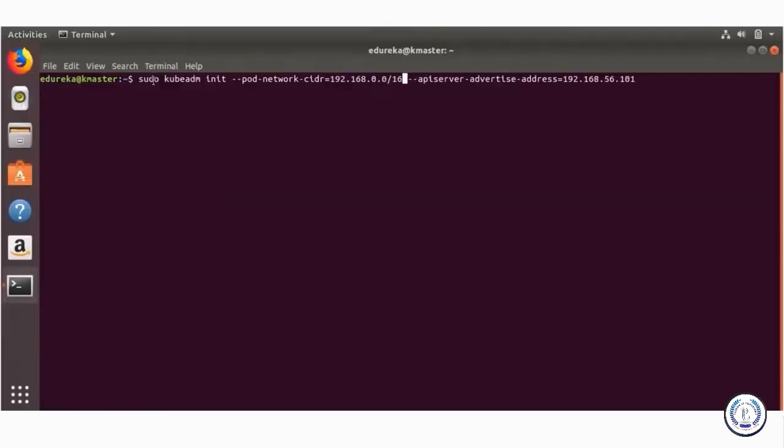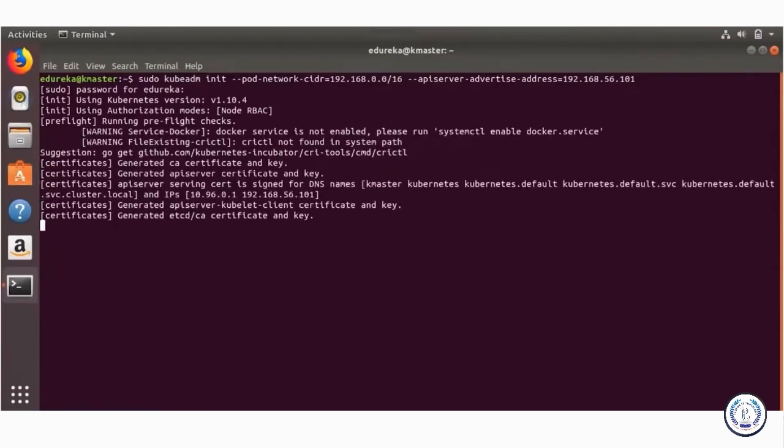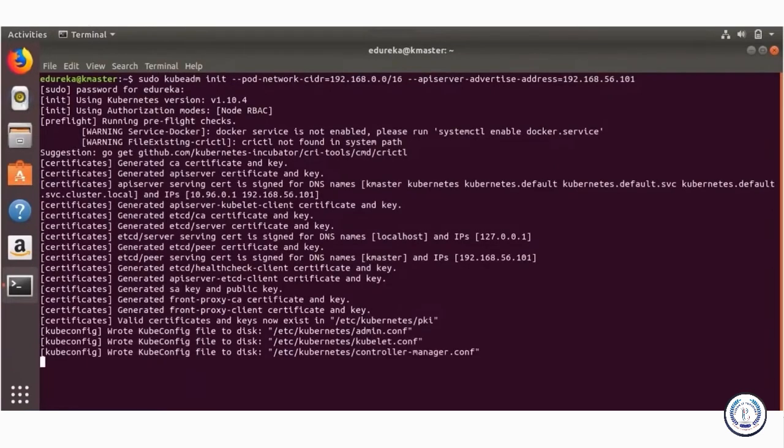All right, so the command is sudo kubeadm init with the pod network, followed by the IP address from where the other nodes will have to join. So let's go ahead and hit enter. Since you're doing it for the first time, give it a few minutes because Kubernetes takes some time to install. So just hold on until that happens.